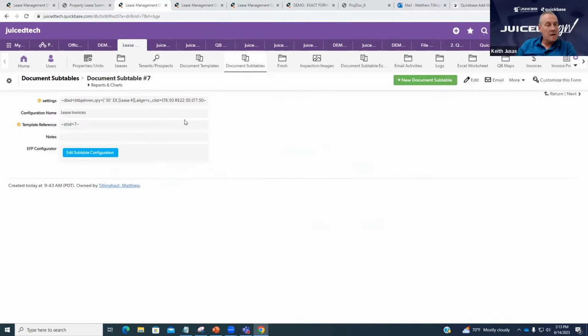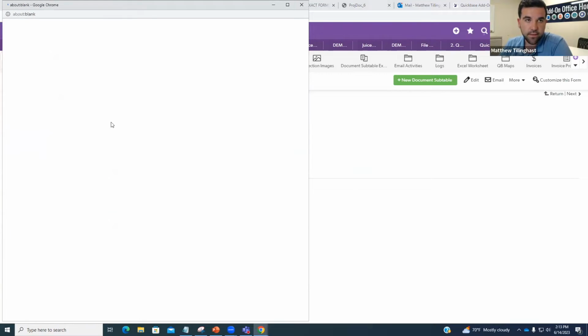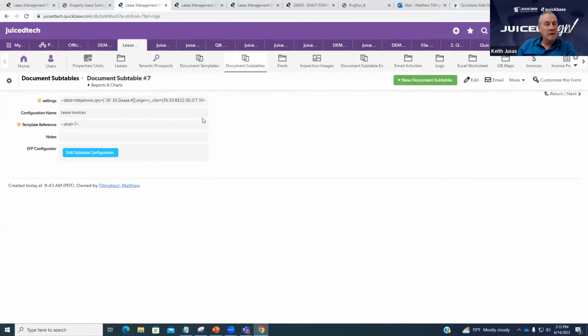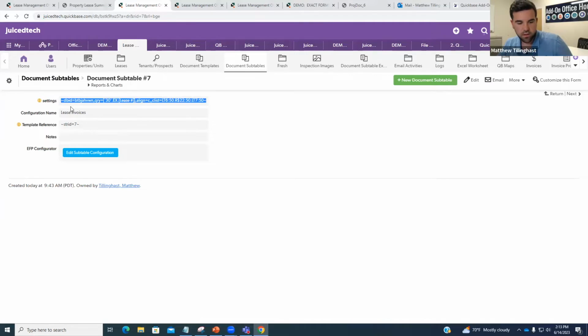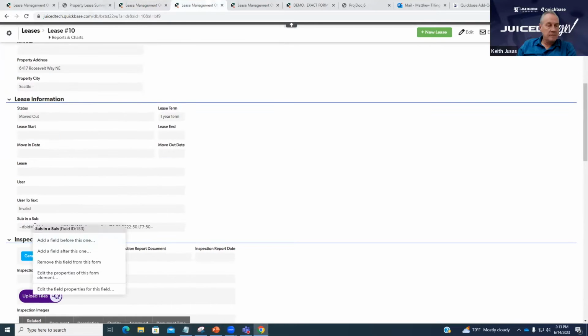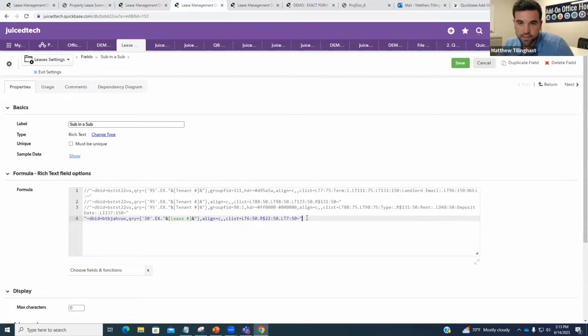So in this lease invoices, you create a quick subtable. And again, I already did this. So I'm just going to go ahead and take either, in edit mode, make changes to it, which I will be doing in a second, or you just take this whole setting string. And again, we go back to that sub and a sub option, which I guess I have to open back up. And you're just going to place that right in there.